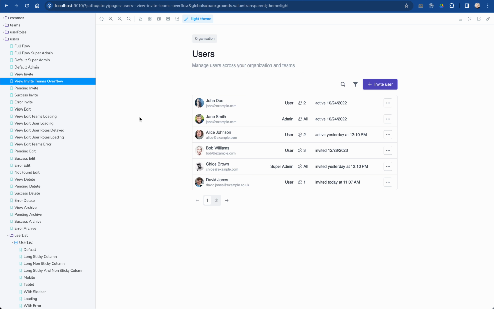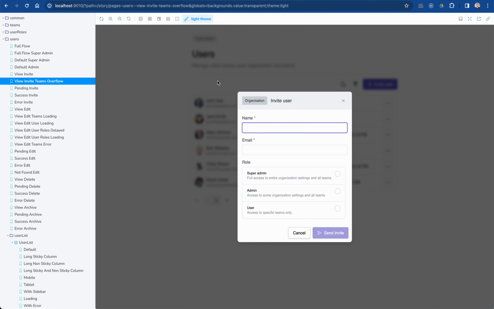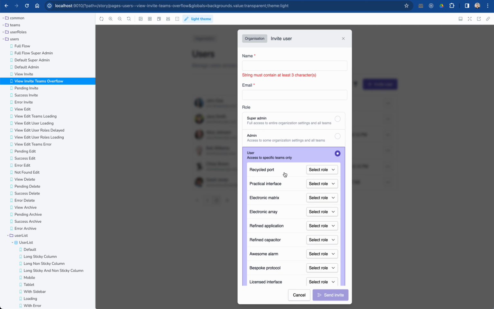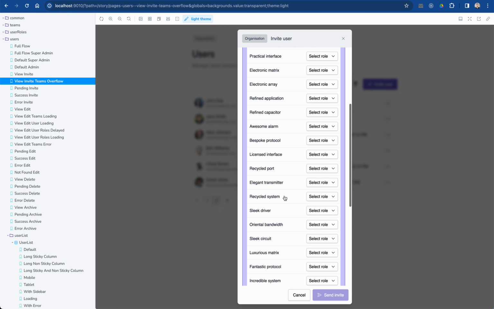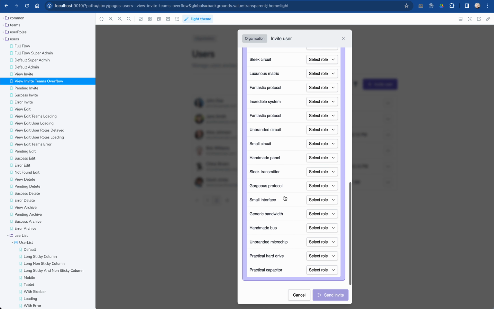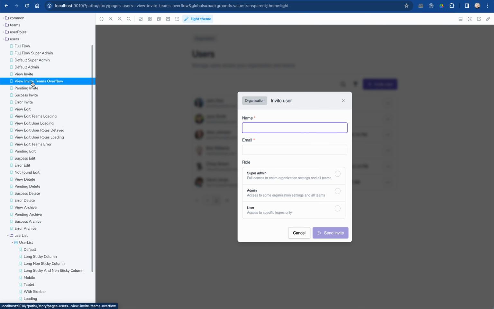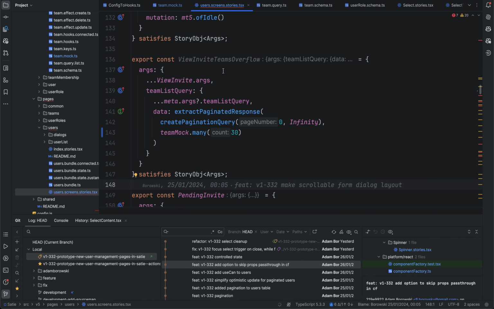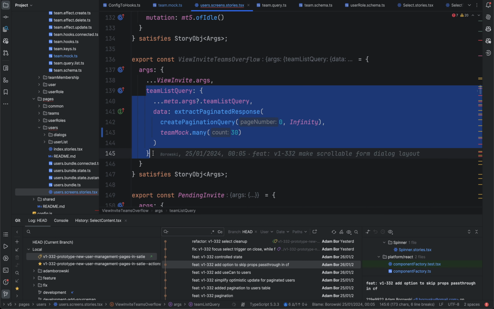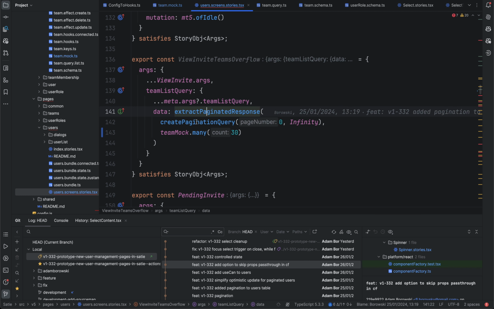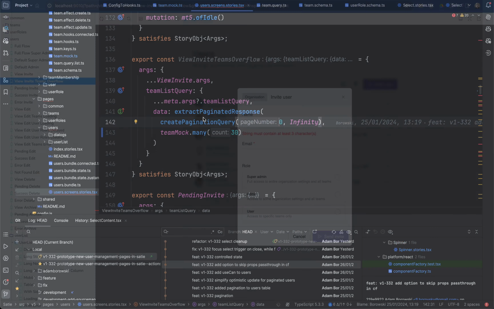Now let's see the Teams overflow story. What does it mean? It means that we open the invite user page, but we want to see user teams, and now this one contains a lot of teams, and we can see how the modal behaves in this situation and how to add this one specific case to Storybook. It can be as simple as a few lines of code. For example, we can just provide Storybook with a slightly different team list query with a mock producer of 30 teams. That's as simple as that.